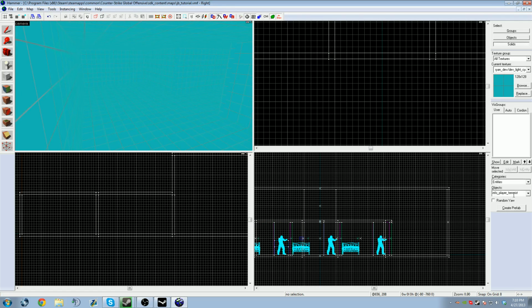So next I need some CT spawn. So if I click the little arrow by default, it should be up a little bit. You want to go for counter terrorist. You can just type it in. It would have been quicker. And it's the info player counter terrorist. You do not want the territory control. You want the info player counter terrorist.